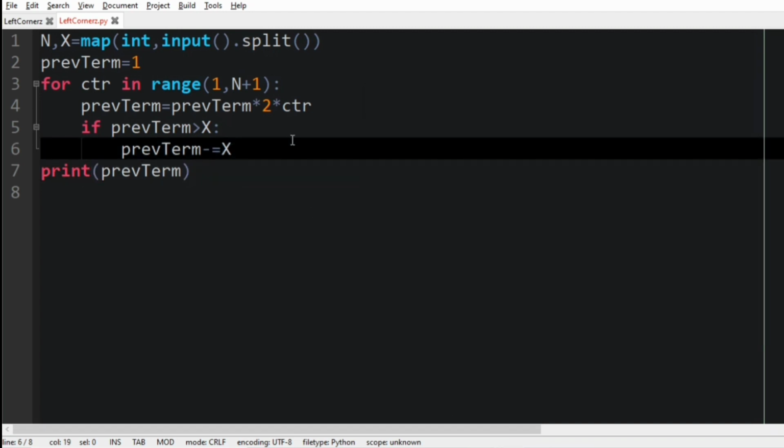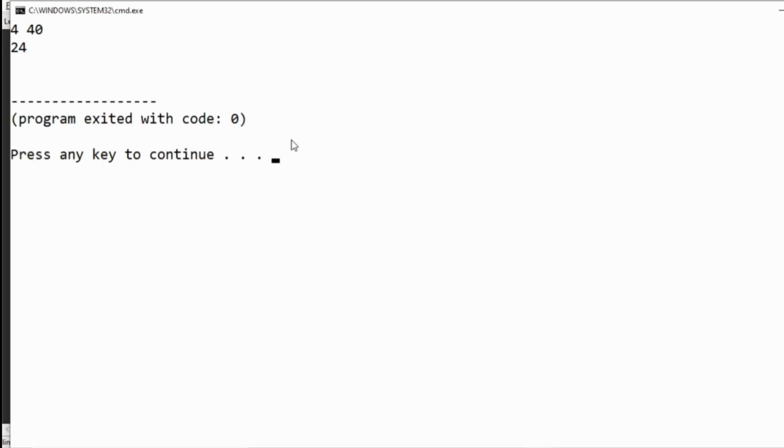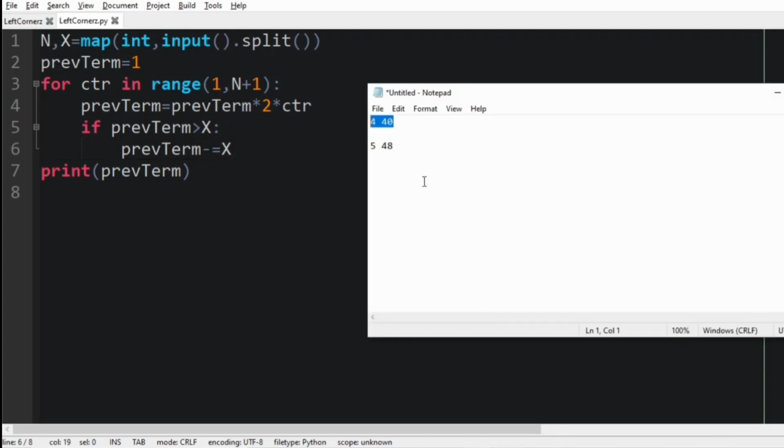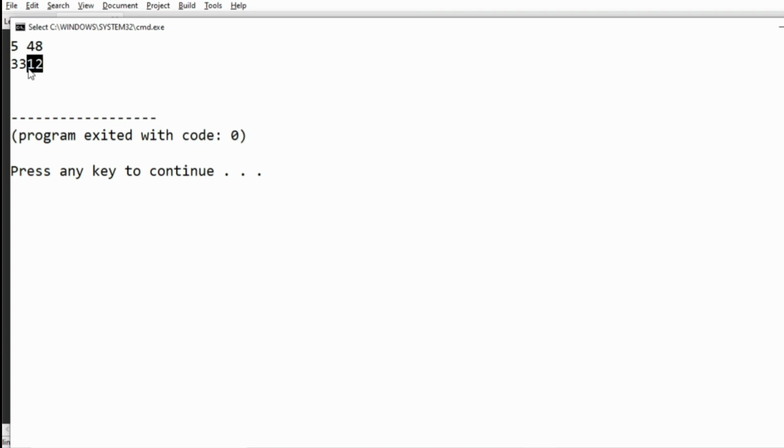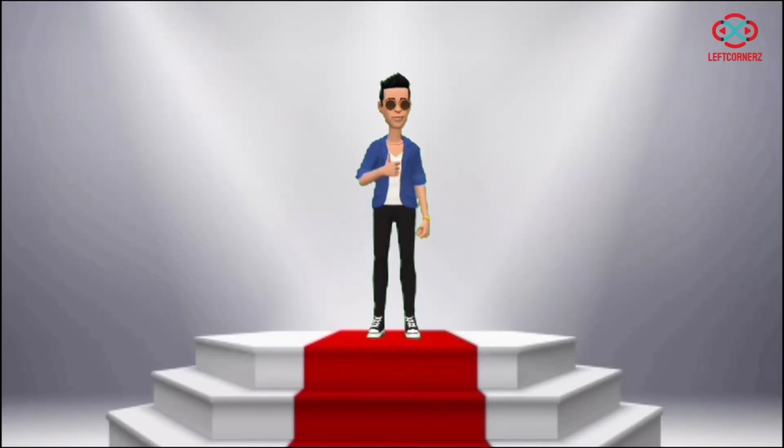Now we'll pass our first test case. Yes, we have got the correct output. Now we'll pass our other test case. Here also we have got the correct output. Our program has passed all our given test cases successfully.